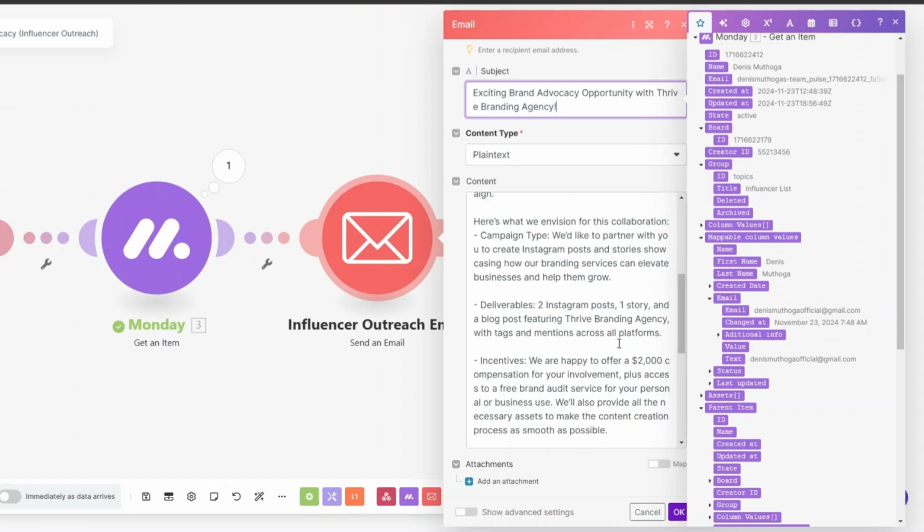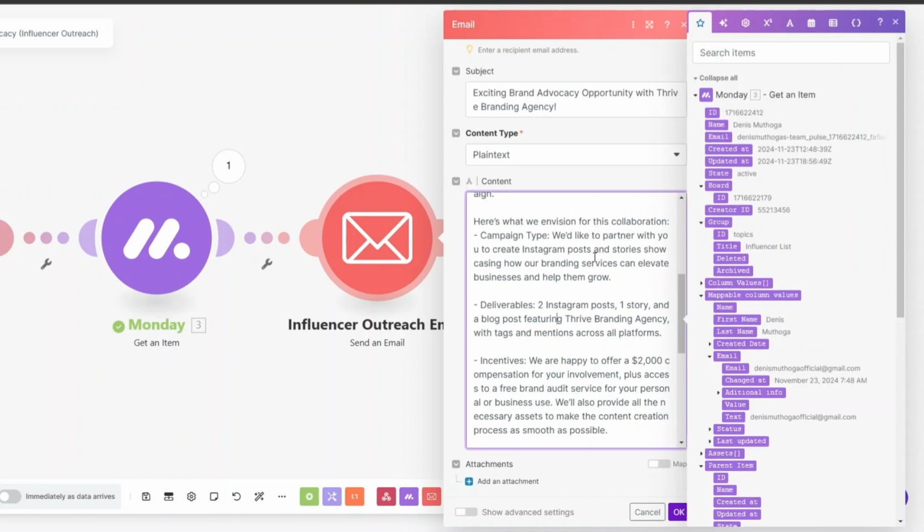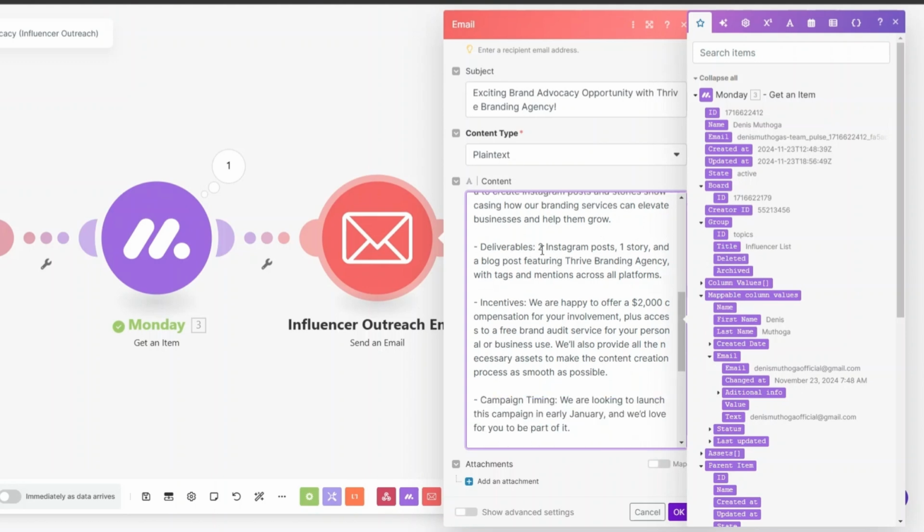Here's what we envision for this collaboration. One is a campaign type, where we're telling them we'd like to partner with you to create Instagram posts and stories showcasing how our branding services can elevate your businesses and help them grow. So you can tailor this message to your specific company and services that you offer. For the deliverables, we're telling them 2 Instagram posts, 1 story, and a blog post featuring your company right here, you can add your company, with tags and mentions across all platforms.